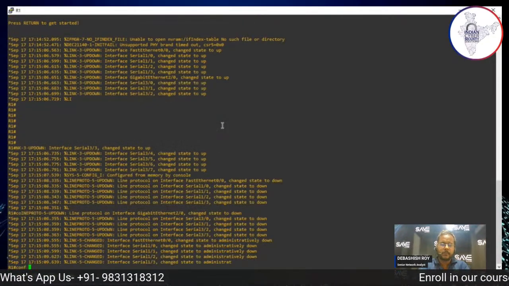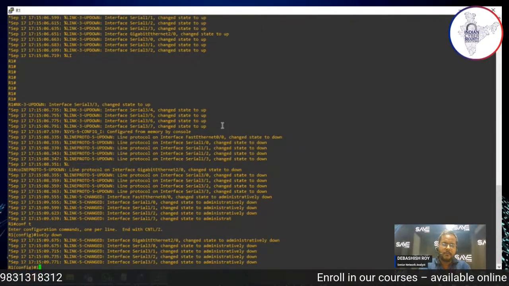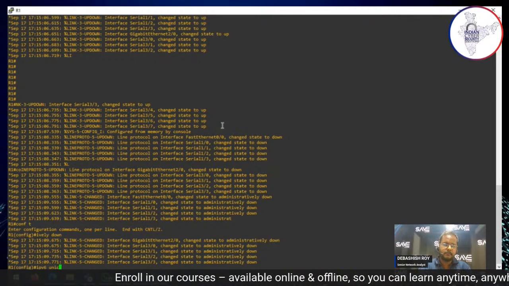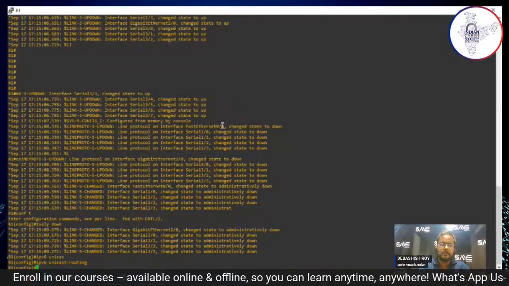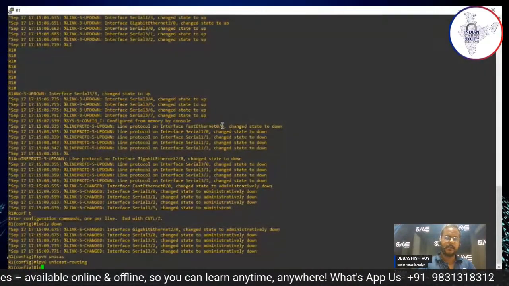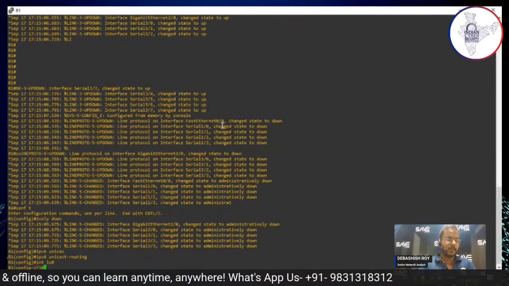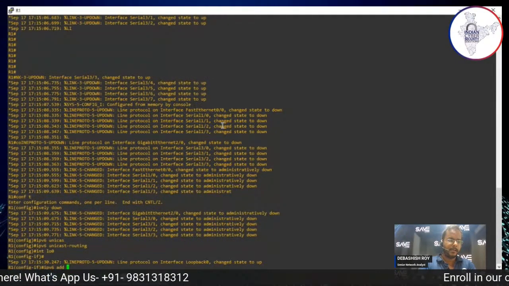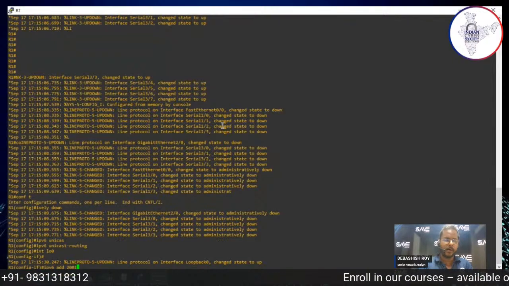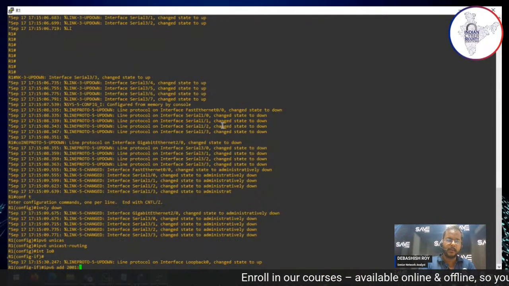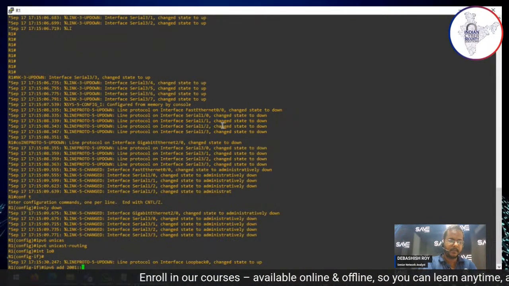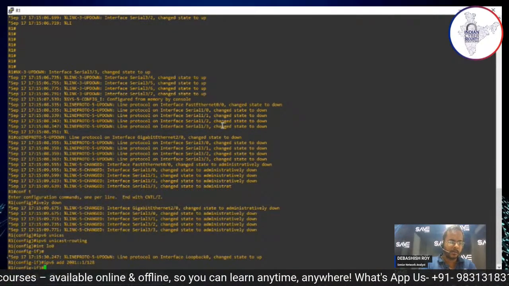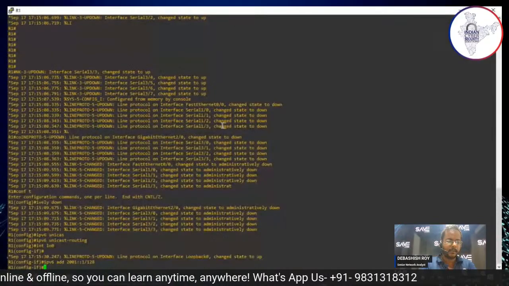Go to config mode and first of all give ipv6 unicast-routing. That is the command. Next, create a loopback interface and give the IPv6 address. Let's say it's 2001:: You can give any address. I'm giving 1, with /128, or you can specify /64 as well. And you can create another loopback also.